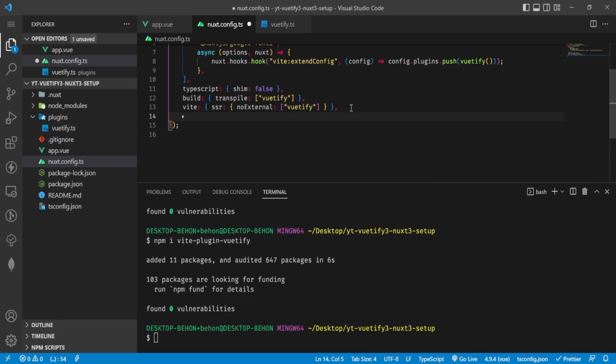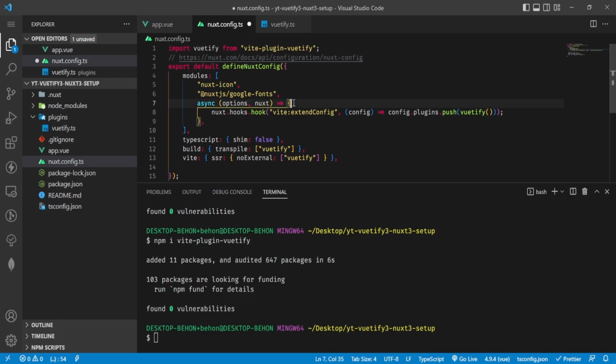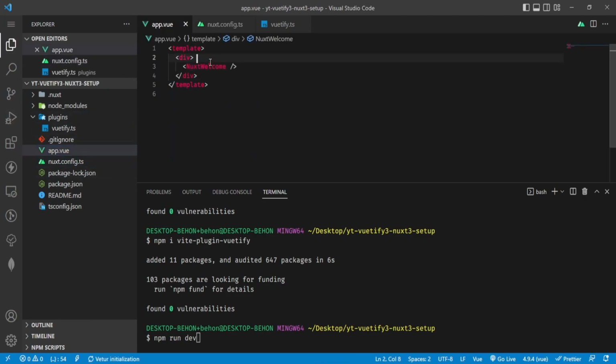So we can say something like, wait, what's happening here? Why is this all white? What happened? Did I do something wrong? Nope. Right, let's run npm run dev. But before I do that, let me just change this out.